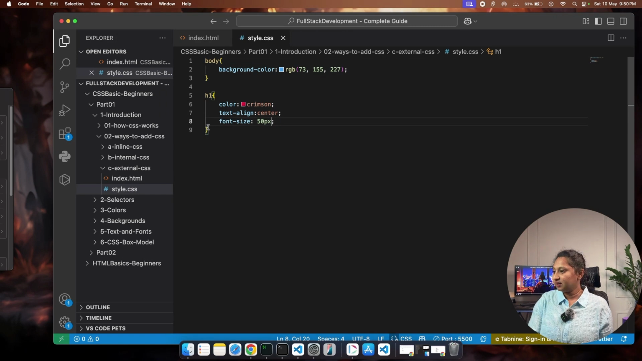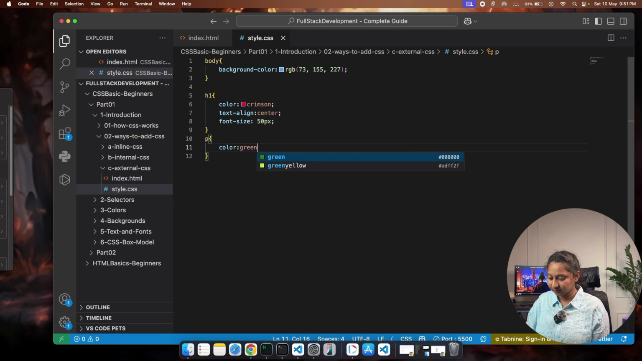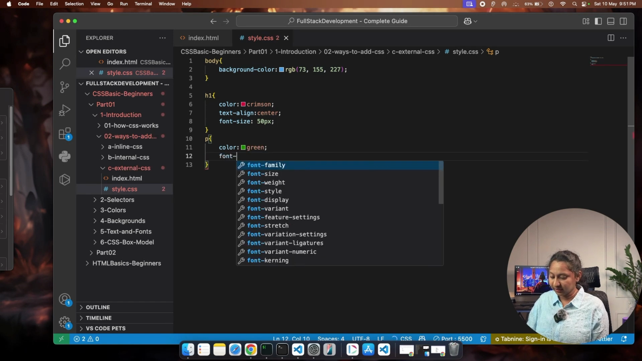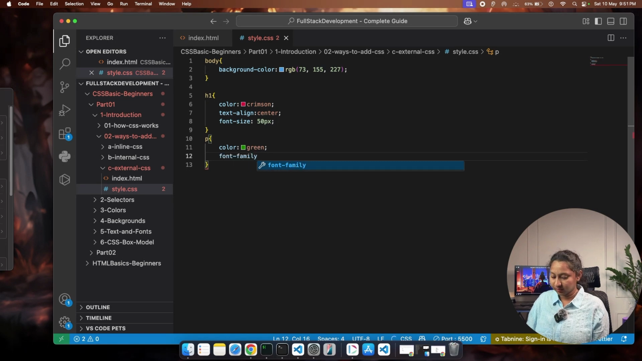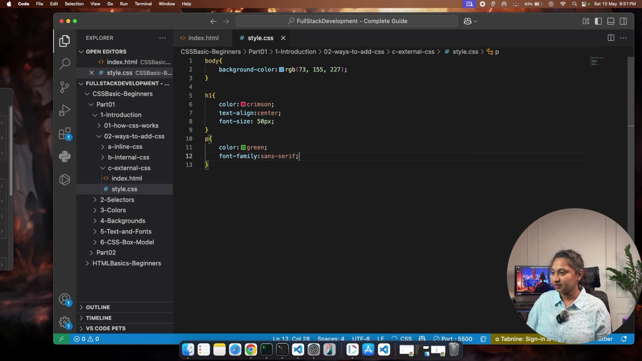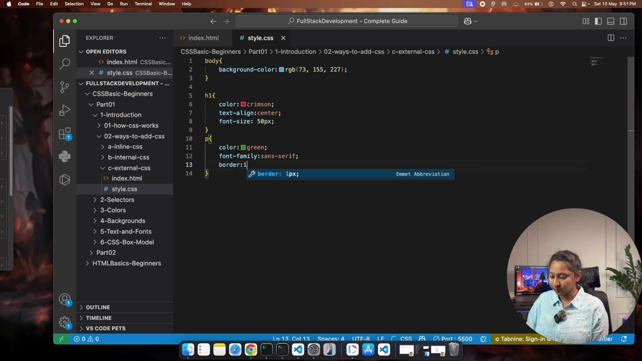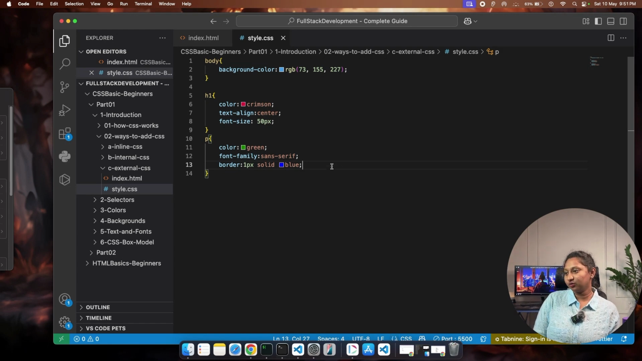Okay, let's add the CSS for the paragraph also. Color as green and font family. I'm going to set the font family as sans serif. Okay, I'm going to give the border for this also. Border 1 px solid blue color. Let's see the output.